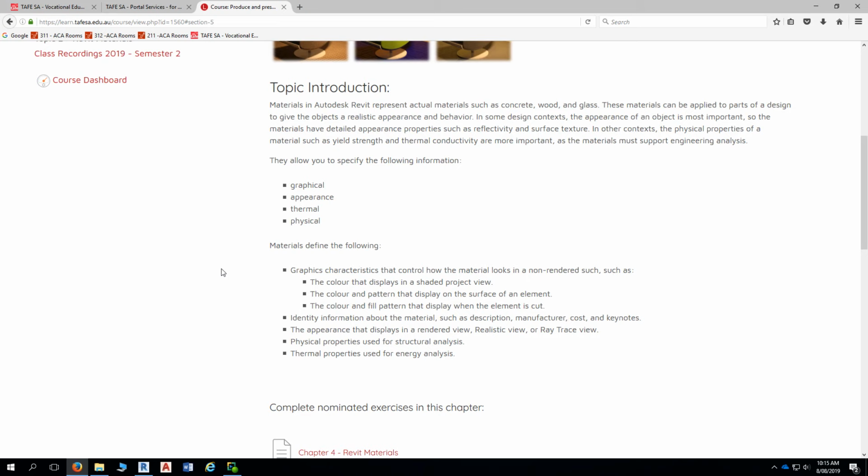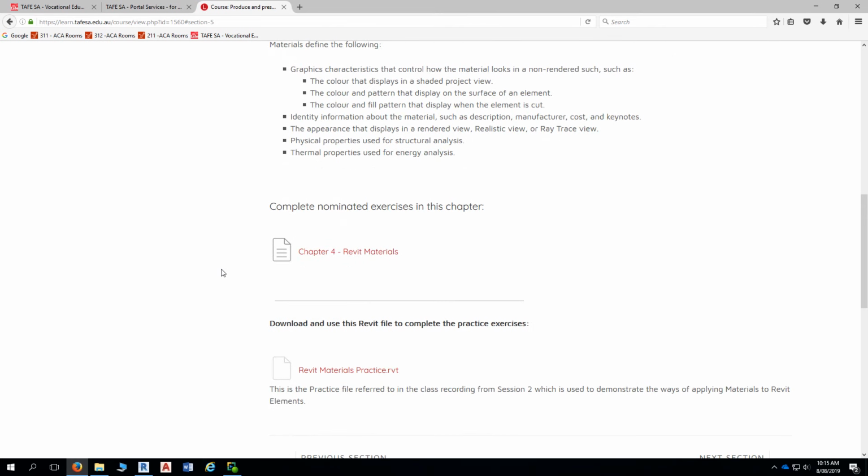So, as I say, the graphical characteristics control how the material looks in a non-rendered view, such as the colour it displays in a shaded project view, the colour and pattern that display on the surface of an element, the colour and fill pattern that display when the element is cut.